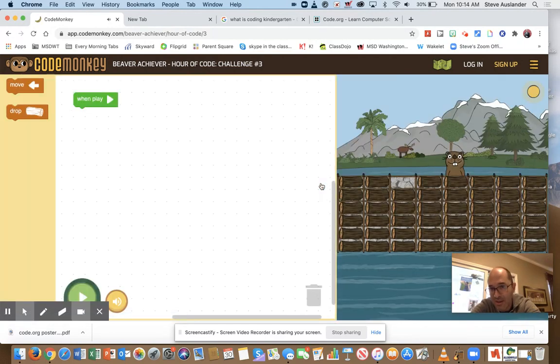Oh boy, now it's getting a little tricky. See how we're communicating with the computer to tell the beaver what to do. This is coding. It's computer science. We need the beaver to move left 2 times. So he's going to move left once. He's going to move left twice.